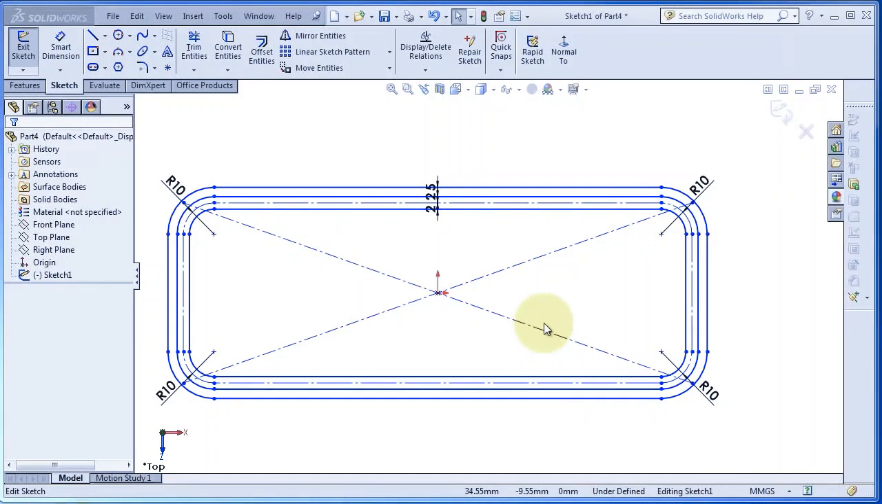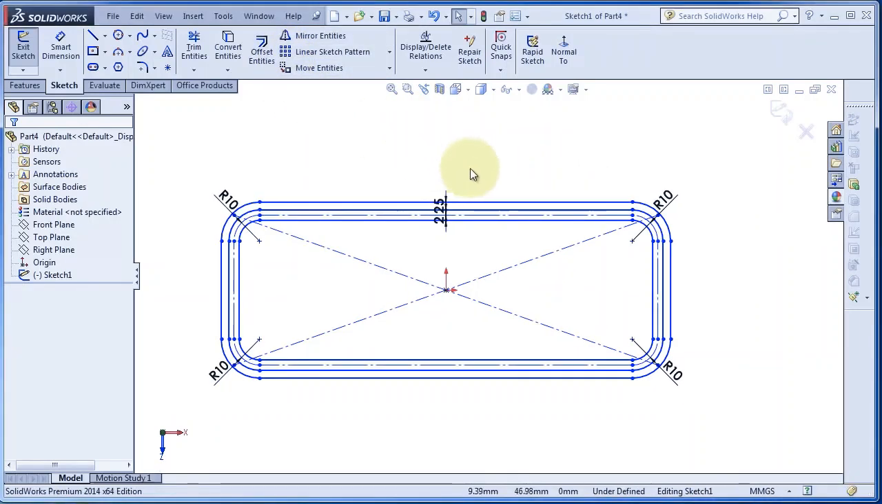Tutorial 17, mirror entities. Next, after the offset entities, we have the mirror entities. This is also a time-saving tool, which eliminates the time for creating a new sketch by using some type of mirror, as well as the convert and offset. All these are sketch manipulation tools. They are time-saving and so on.